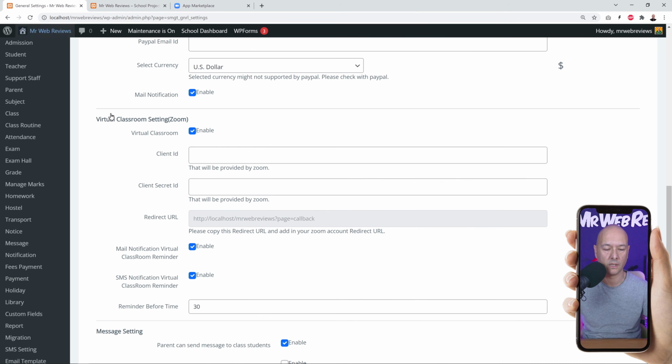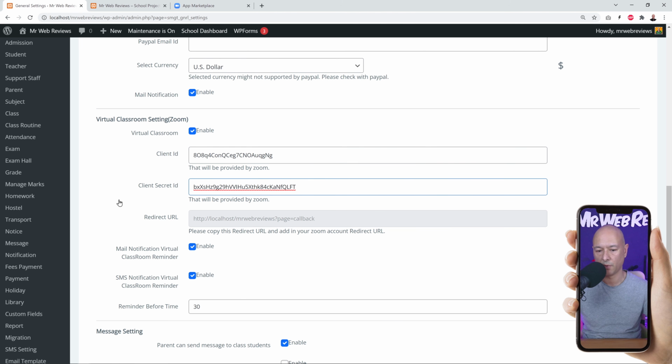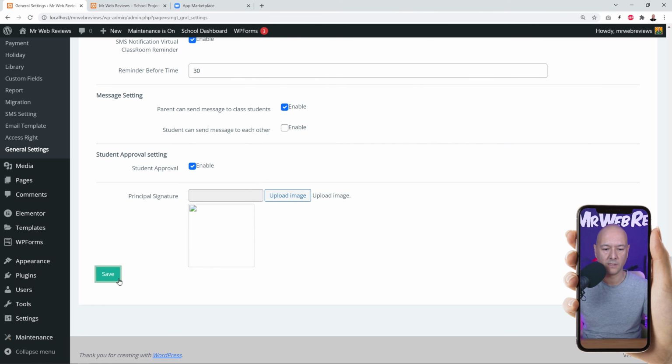So if we copy this now and go and paste it right there, and you do the same with the secret. So copy and then paste. There you go. It's just that simple. Now scroll down the page, click Save, and that's it. Now you'll be able to have virtual classes through Zoom, via Zoom.